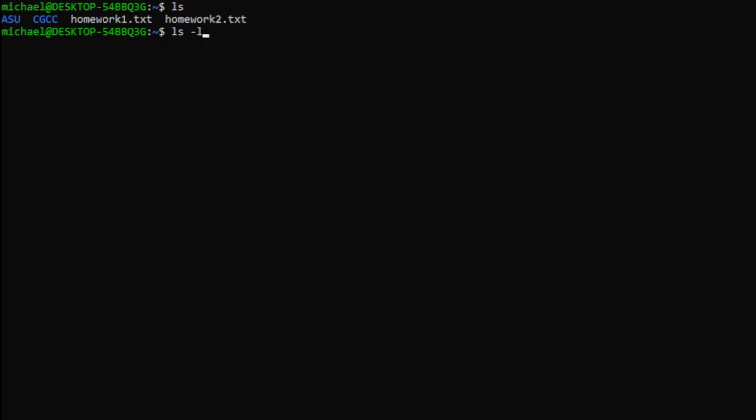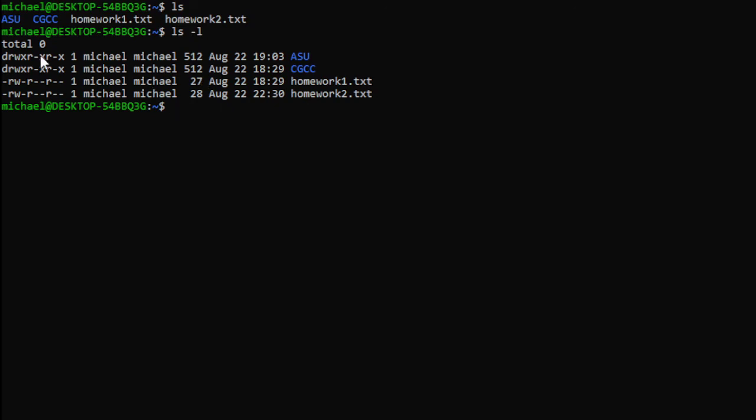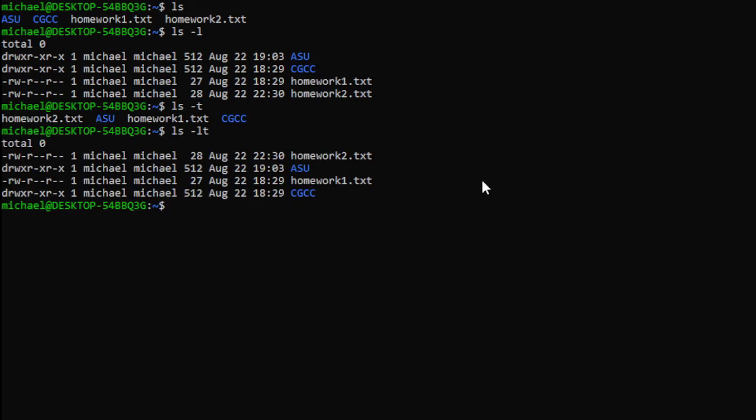You can do different flags too, like ls -l will show you some more information about the contents of the folder, like the last time edited. It shows you the permissions, some of the file size information, and the owner and creator. You can do ls -t, which sorts them in order of most recently edited, but that is not really interesting to look at if you don't do this. So you can combine flags, so now you have more information about the files, and they're sorted in order of most recently edited.